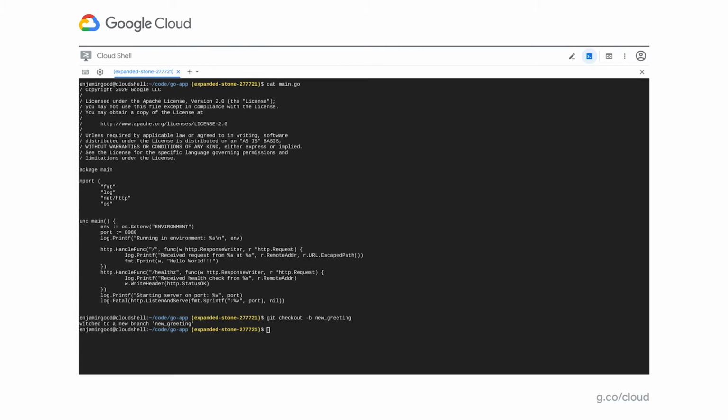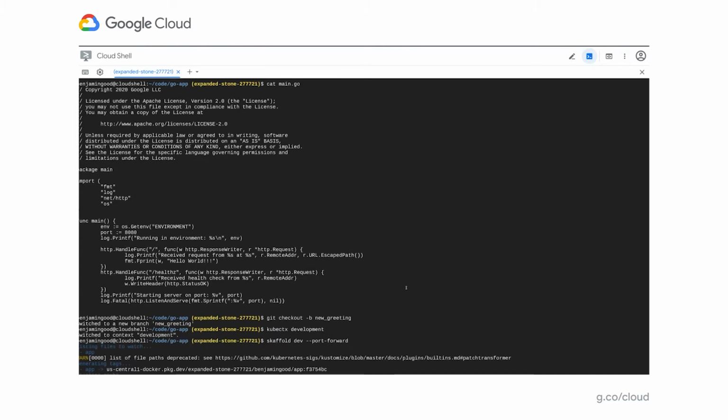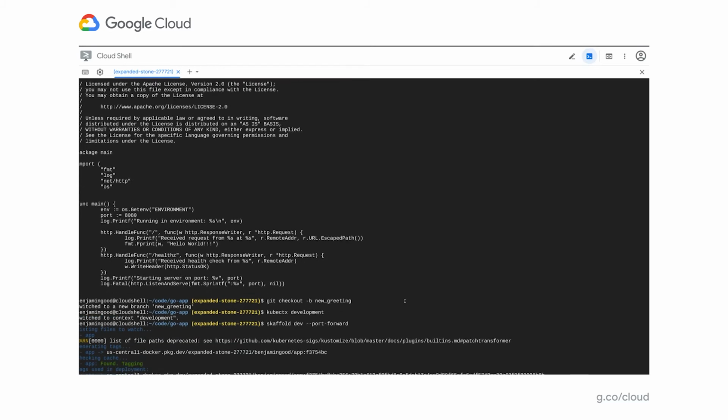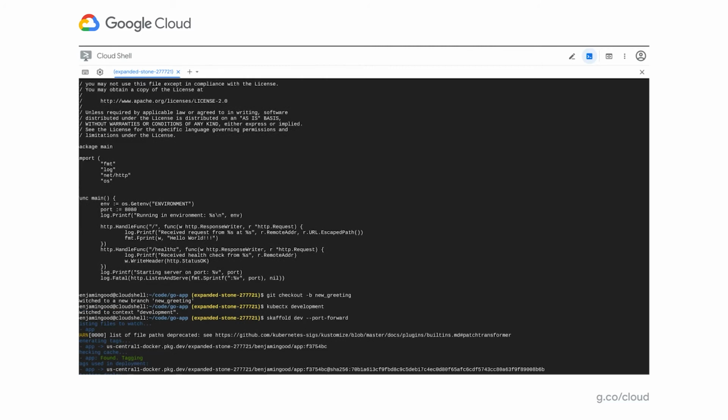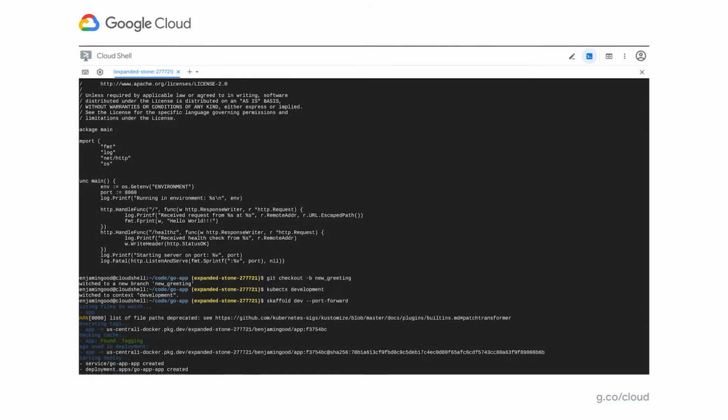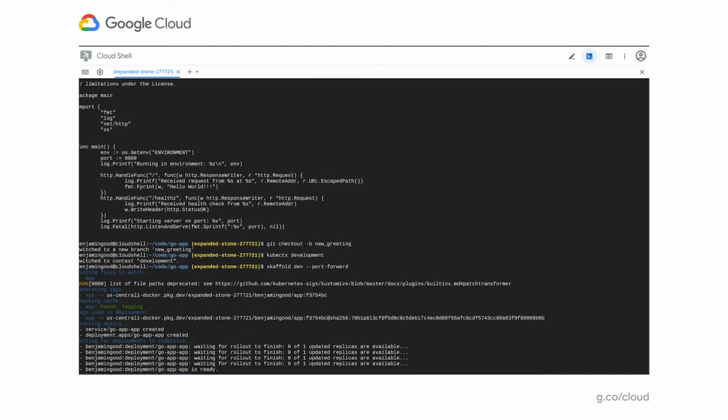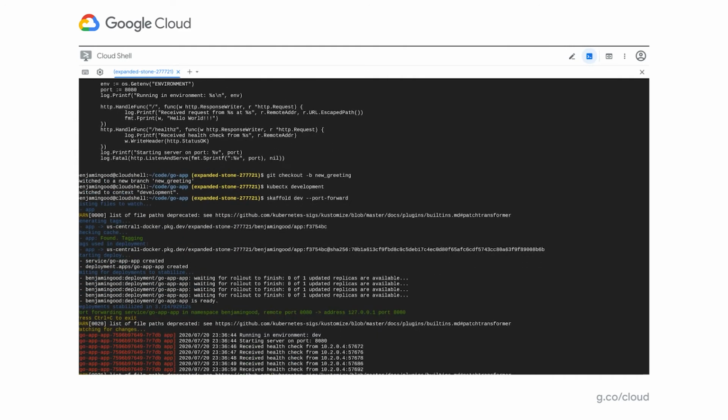Before I start making changes here, I want to get Scaffold started so it's connected up to our development cluster. Let's first make sure that we're in the right context here. There we go. Scaffold is going to watch our source code, and as it changes, it's automatically going to build new versions of the container, push them into Artifact Registry, and then run deployments of those new container images out to our development cluster, so that way we can test.